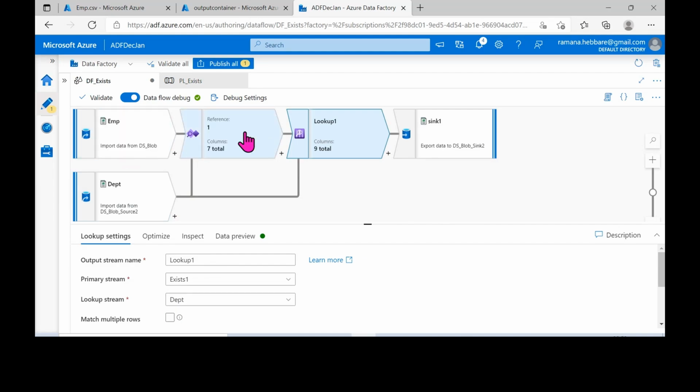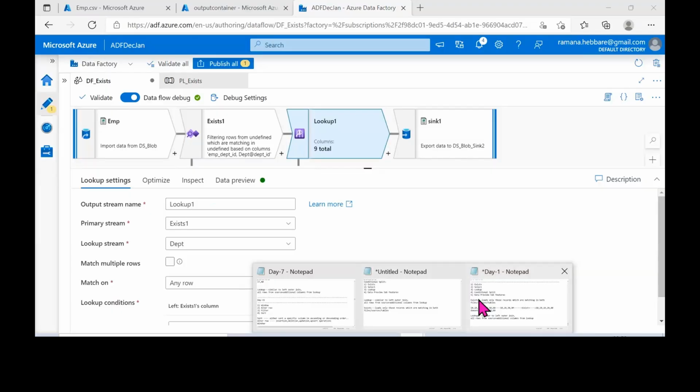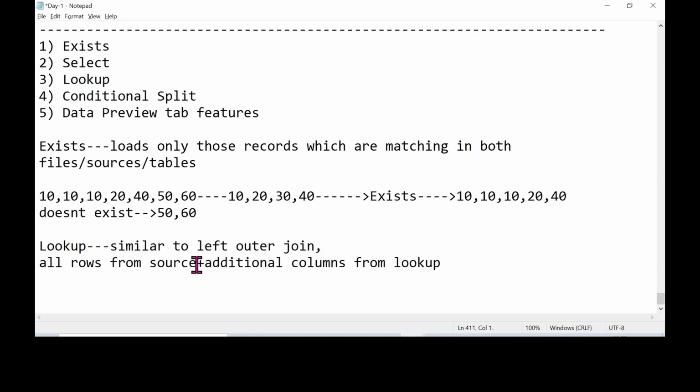So initially, what I'll be getting is all the rows from my primary stream which exist in the output stream. Along with that, the additional values also I'll be getting. Let me write it for you here. Look upstream: all the rows from your source.